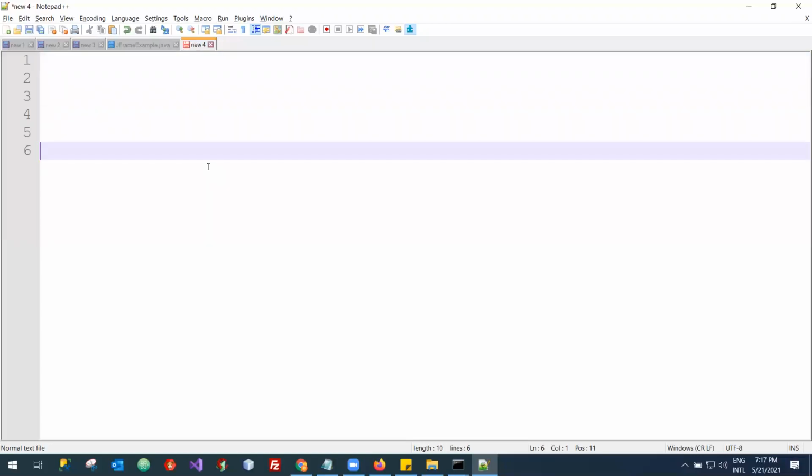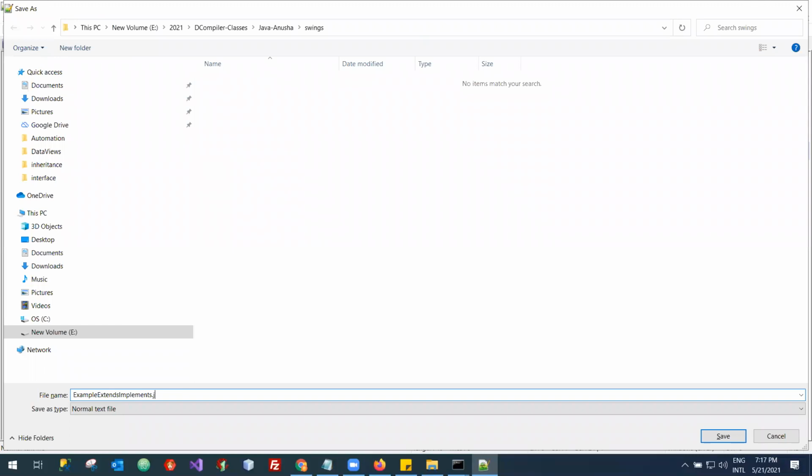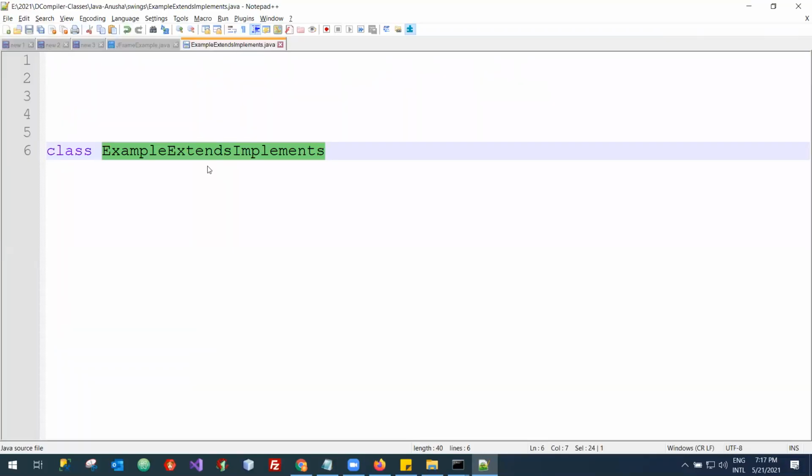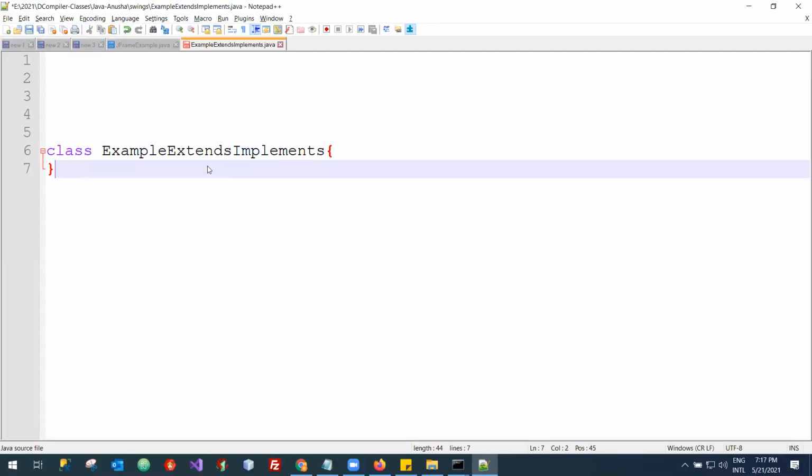Let me do it with the support of a class example on the keyword extends and interface, extends and implements. Since I'll have this as a main method, dot java. Okay, so what is next?